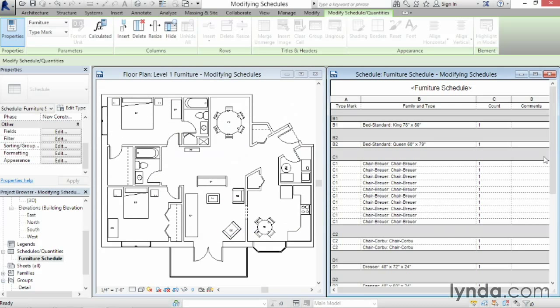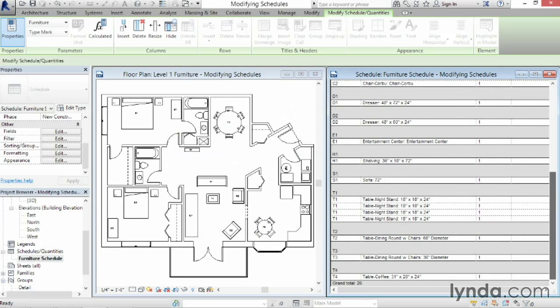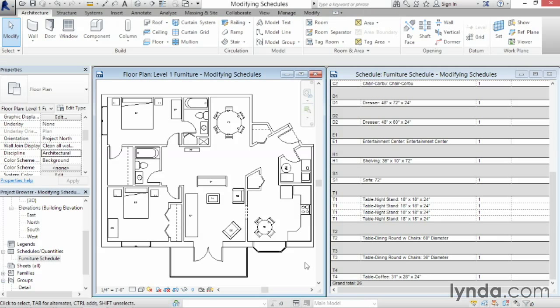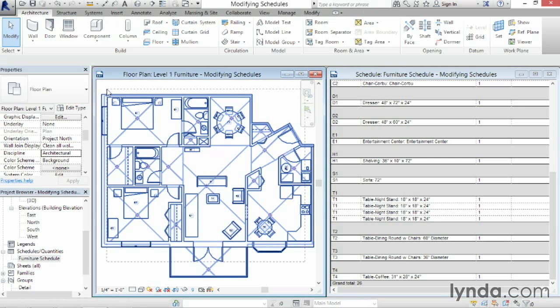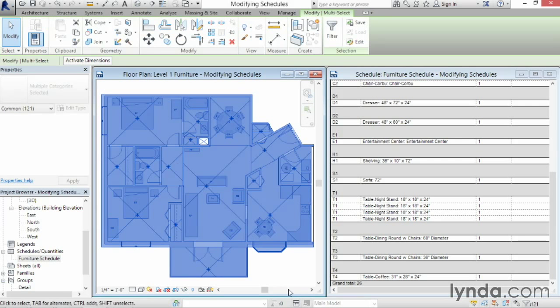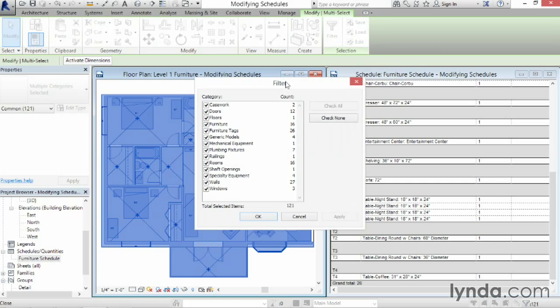Let's click OK. And to see that grand total, I'm going to scroll down on the schedule, and you can see that I have a grand total of 26 items. Let's verify that that total is correct. So I'm going to come over here into the floor plan view, and I'm going to make a crossing selection through the entire floor plan. That highlights everything. Then I'll come up here to the filter button and click the filter.